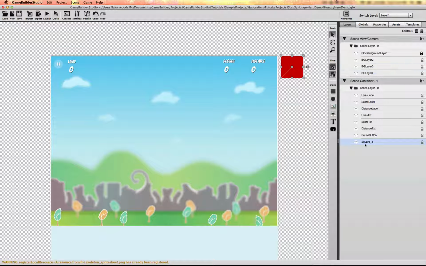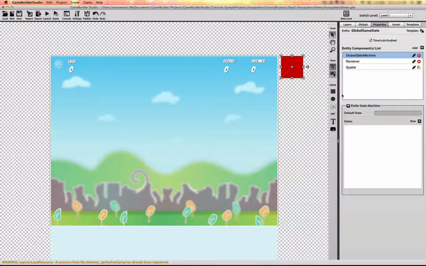All right, I'll change the name of this entity to global game state, and I'm going to move it onto the bottom scene container. It doesn't really matter what scene container it's on. And let's set up 4 different states here. You have the game started state. You have the game running state. The game paused. And the game over. And the default state is the game started state.